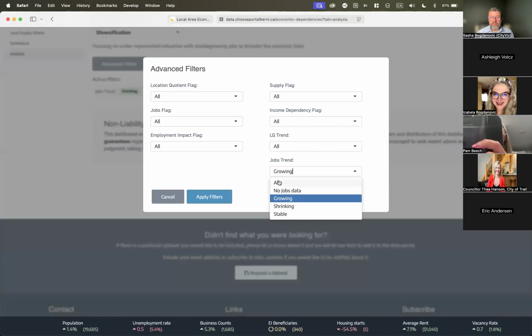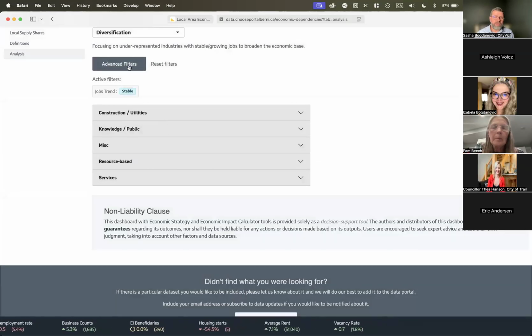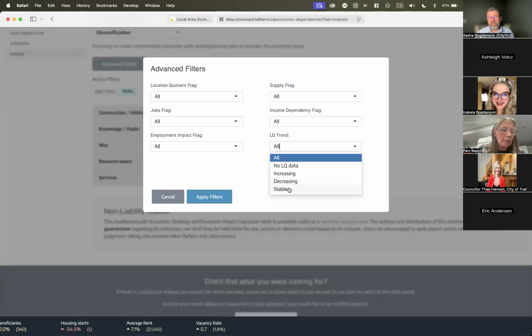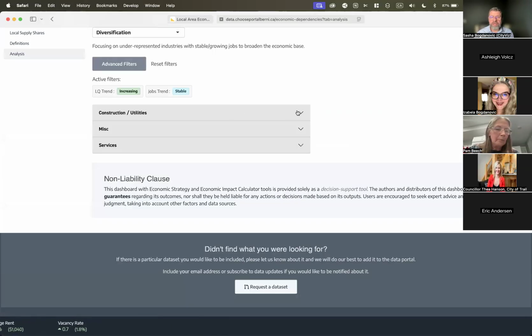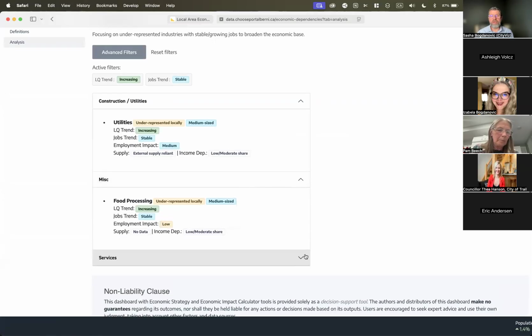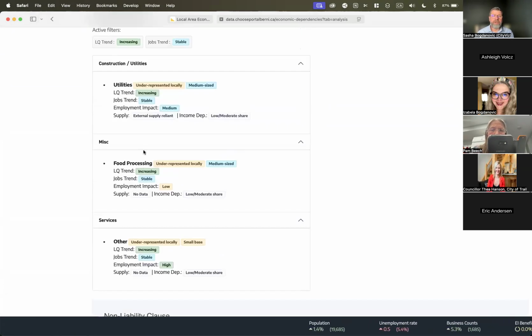They are stable. Okay, they're all stable. So we can mix and match those filters, and maybe location quotient is increasing. So those industries which are kind of on the rise, but with additional support, they can go a long way in diversifying the economy. So now we get only a subset of industries, so food processing, utilities, and other.